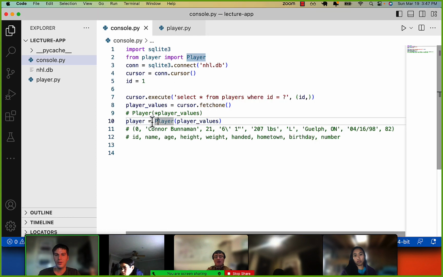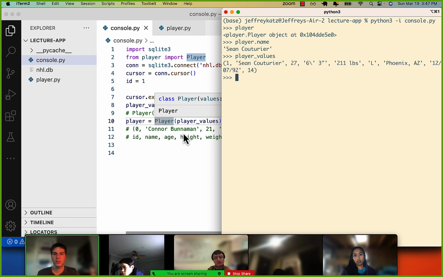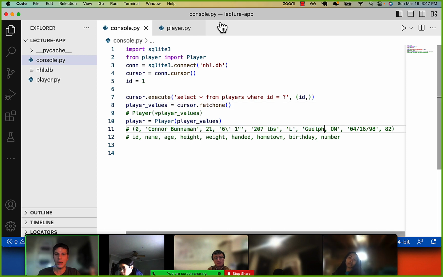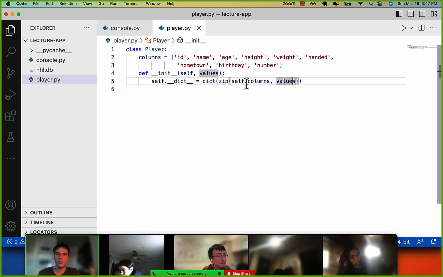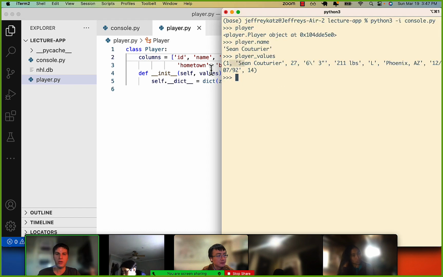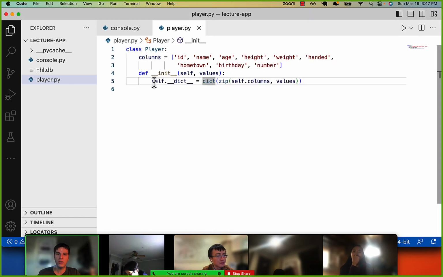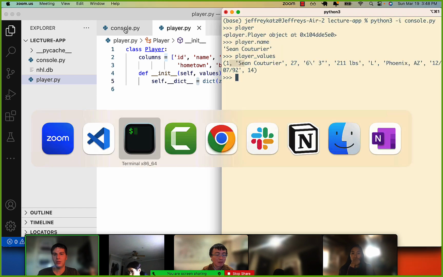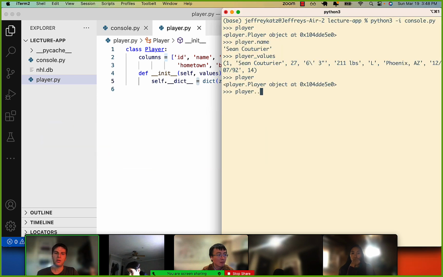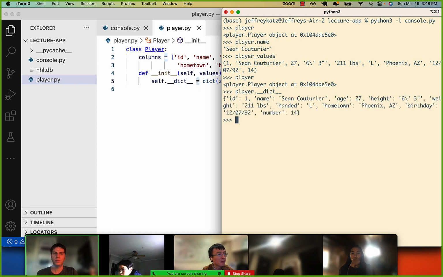Right? How did that work? We have these player values, Sean Couturier, right? These numbers. We know how this data is coming back. So we're going to set up our columns to line up to how the data is coming back. And then we are going to just pair up the values with these columns. So these values with these columns, zip it together, turn it into a dictionary, assign it to this __dict__ thing on an instance. And that perfectly gives me this instance. And if I look at player.__dict__, right, we're good.